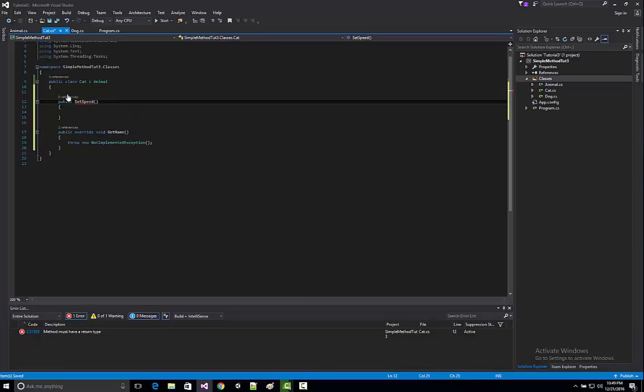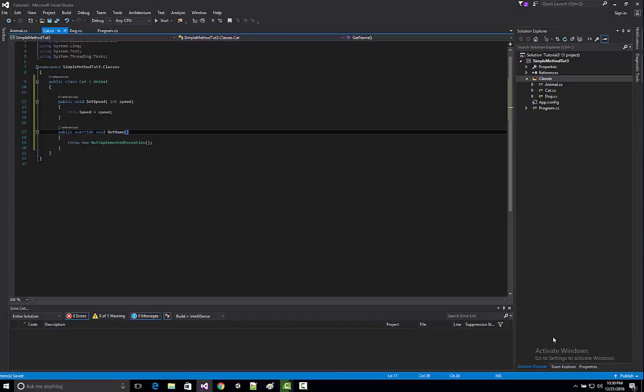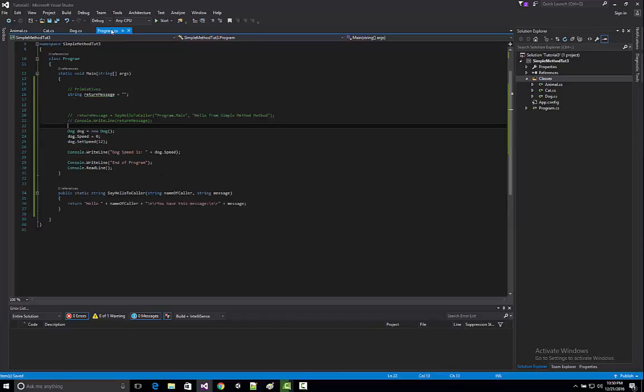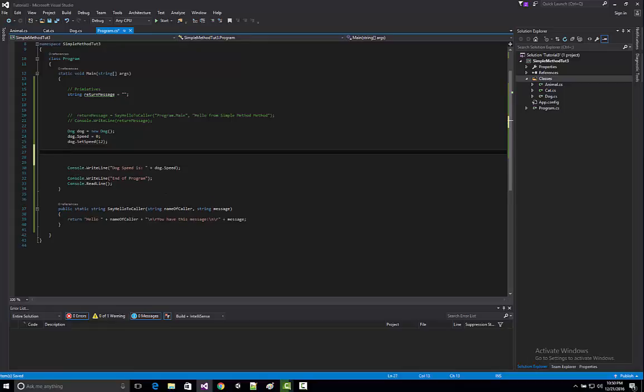Right, and int speed, and we set this dot speed equals speed. Okay. Oh, and I forgot to put void here, so it doesn't know what my return type is. There. Okay. So, just to prove out that there is no bleed over, let's create a cat.